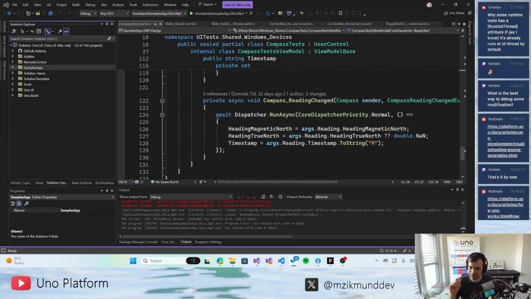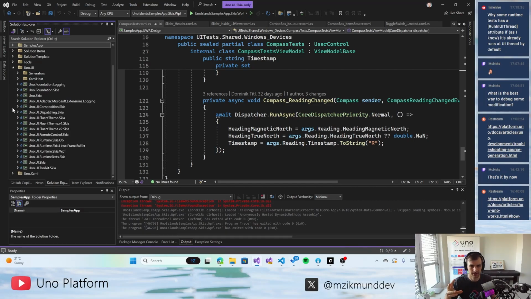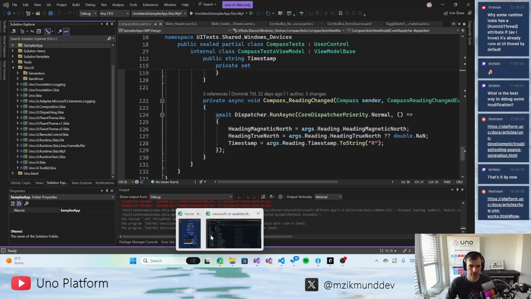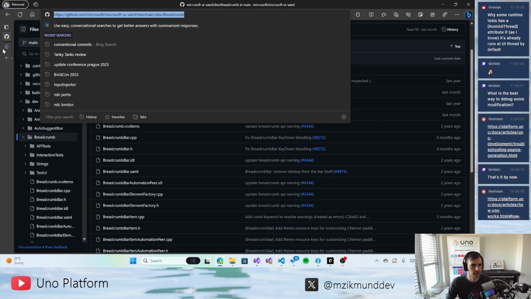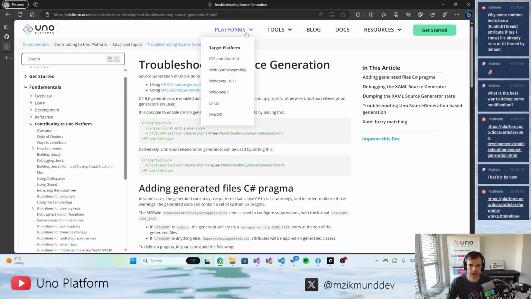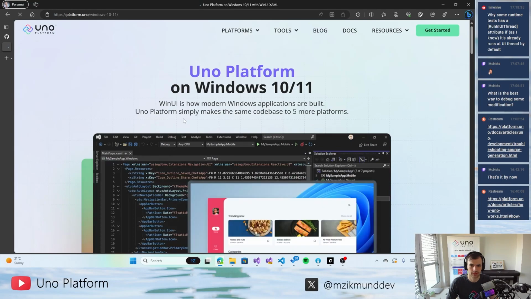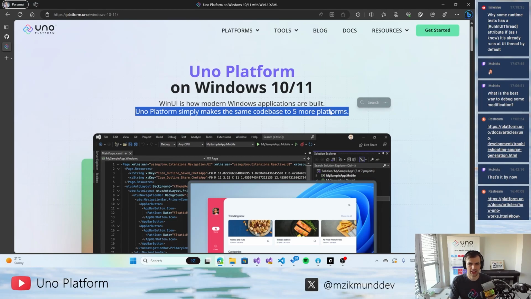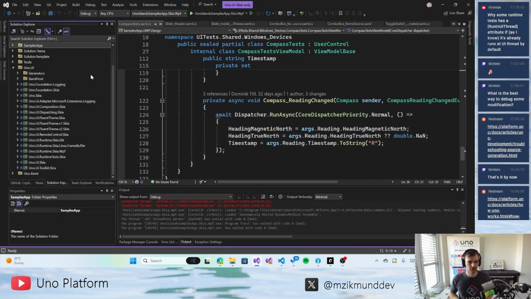All right. So what I want to do before the tests, I want to just show you the basic structure of the solution and how features are implemented. So one of the promises of UNO platform, and I think that's also on the web page there, Windows 10 and 11, maybe there. Yeah, that UNO platform simply makes the same code base as you are writing Windows application run on more platforms. So all the other ones like mobile and WebAssembly and Skia and so on.